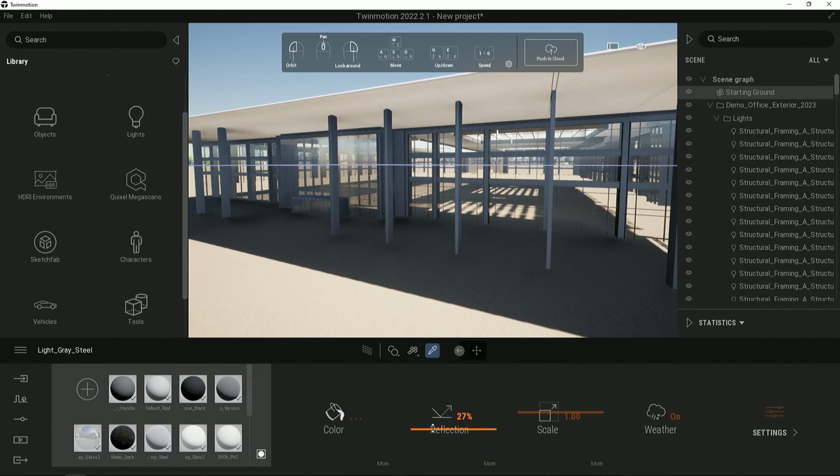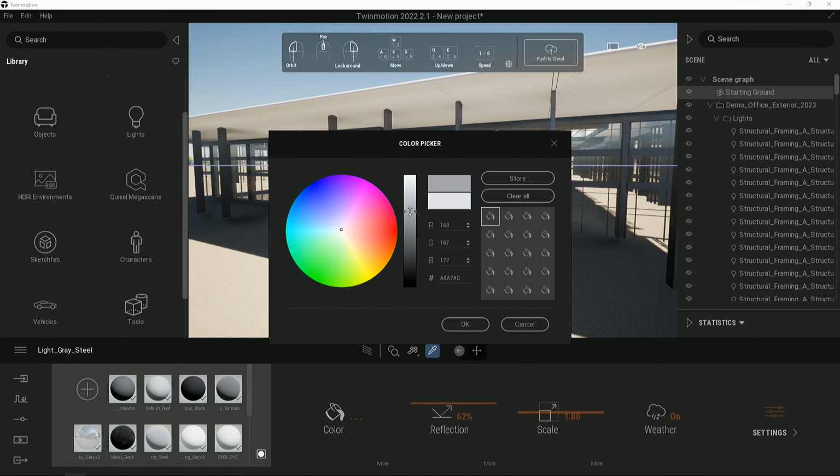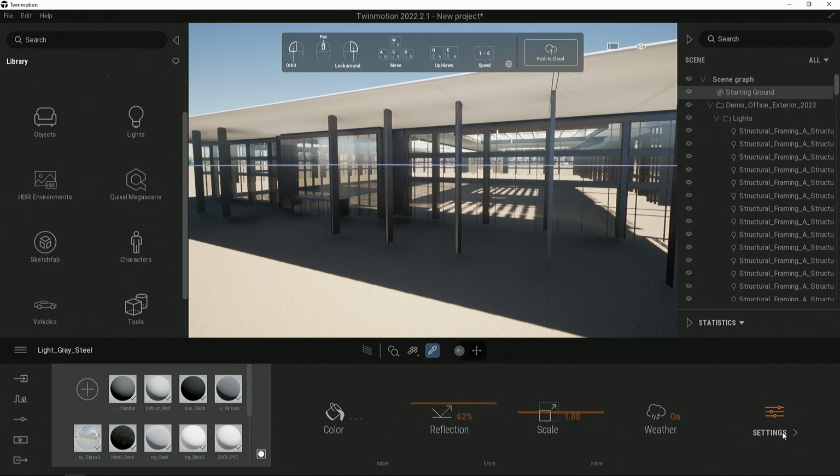And then I could start to play around with some of the reflection, maybe darken it a bit. I could add a bump map to it. So all of those settings are going to be here. Now, if I wanted to create a new material, I could do so by hitting plus here. And then I could rename this to custom.